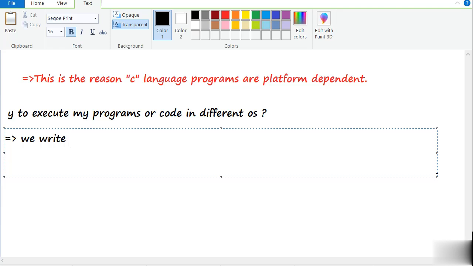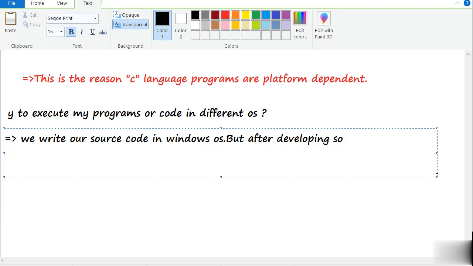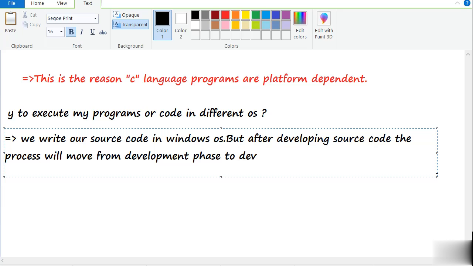We write our source code in Windows OS, but after developing the source code, the process will move from the development phase to the DevOps team and testing team.